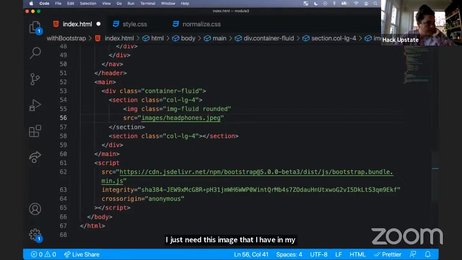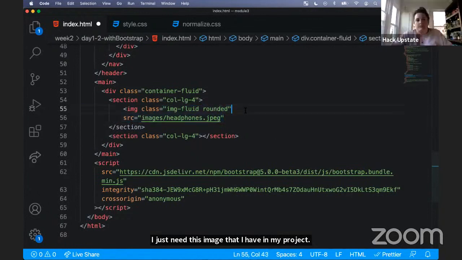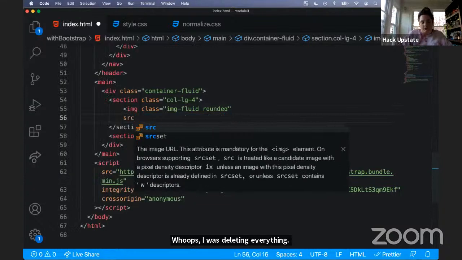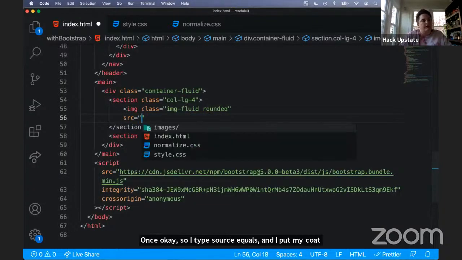Can you do that again, Kaitlyn? Sure. Oops, I almost deleted everything. That's okay. So I type source equals, and I put my quotations, and this little menu popped up.